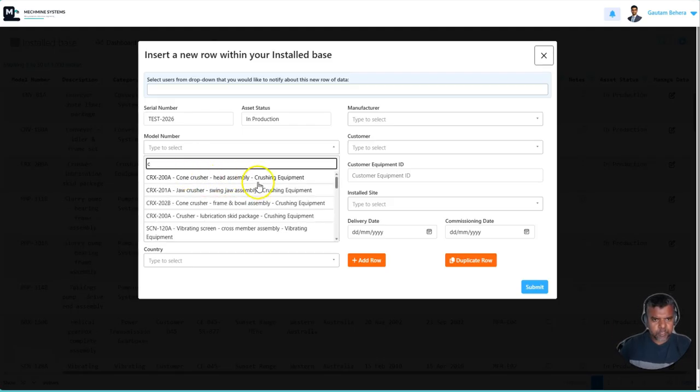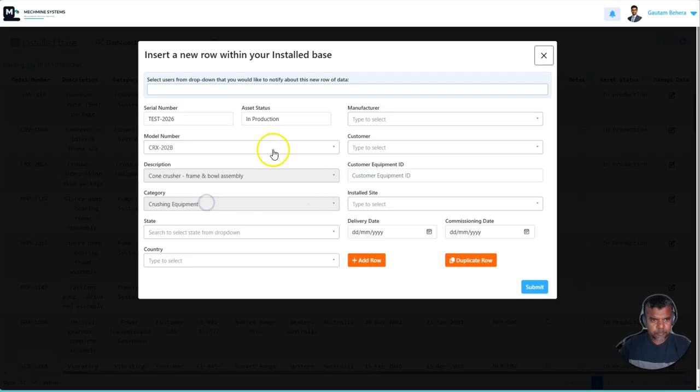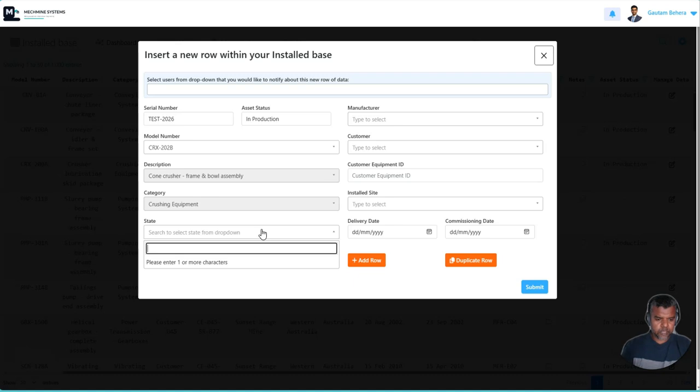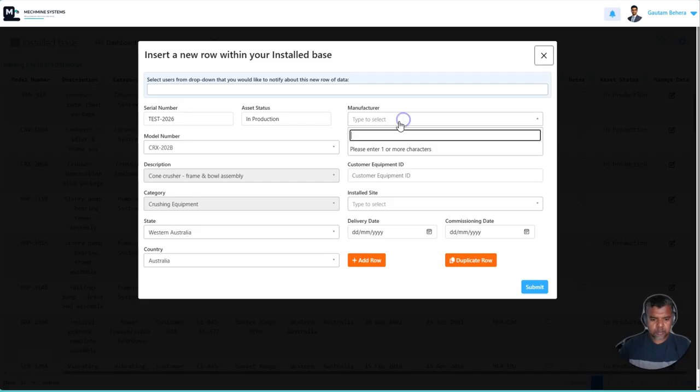So what you're seeing here is the data coming from the master. Once you import your install base, Vendornode sets up the master for the install base data that it receives for your organization. Now I just select any of that, model number, description, category, state, Western Australia, manufacturer, say. So this is all coming from the master data. We'll go through that in a moment.